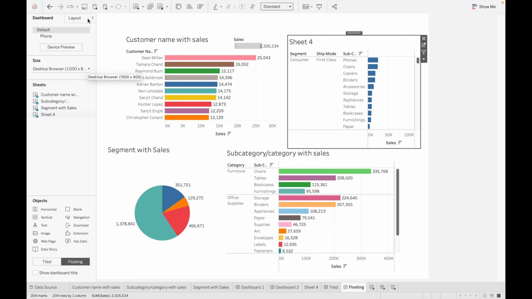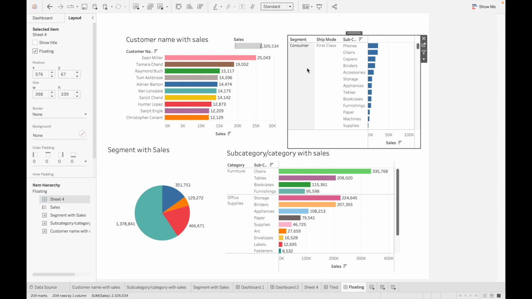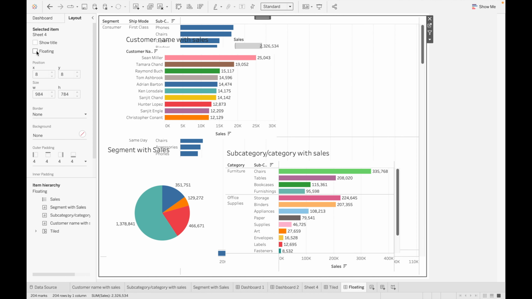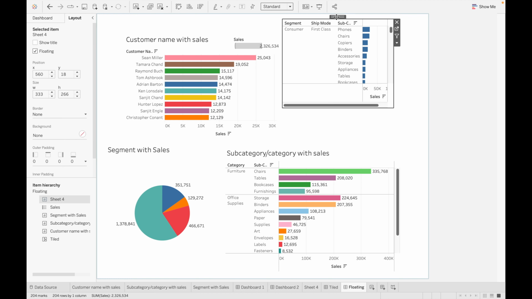Now we come to layout. Layout is basically used to show the title, you can just click on it. So as you can see, now we can see the title. If you want to hide the title you can uncheck the option. If you want to make it floating, you can remove it and you can see the dashboard goes to tiled. Just make it floating and take it back.